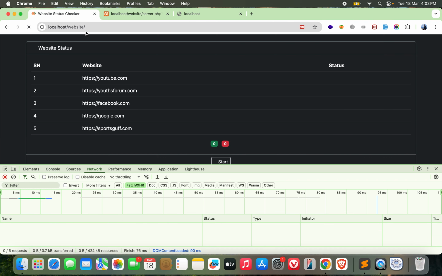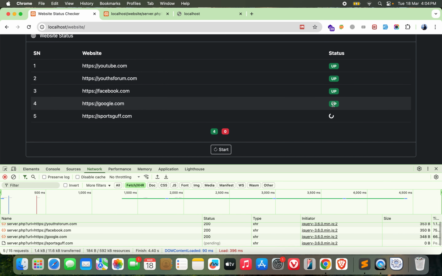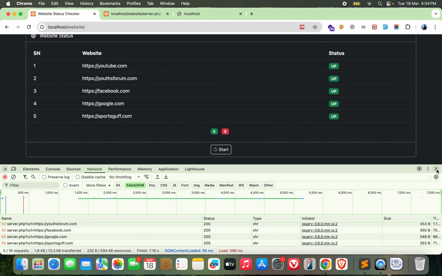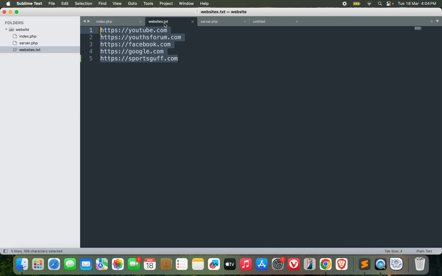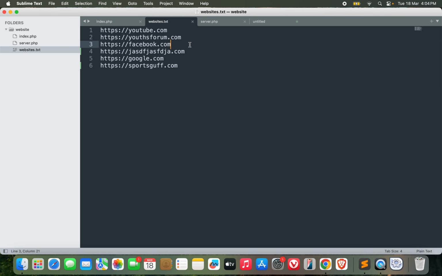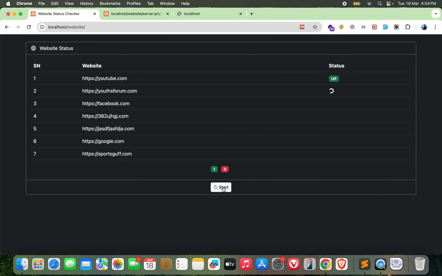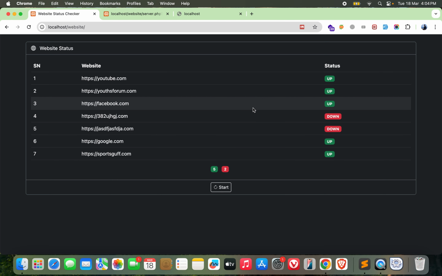See, it's up. Now I can check it easily. Start. So this website is up, up, up, up. Each website is running perfectly. Now let me add some websites that are not operating perfectly. Let me go with some random names and check this out. See, this website is down. So it means this is working perfectly. Yeah, both websites are down.